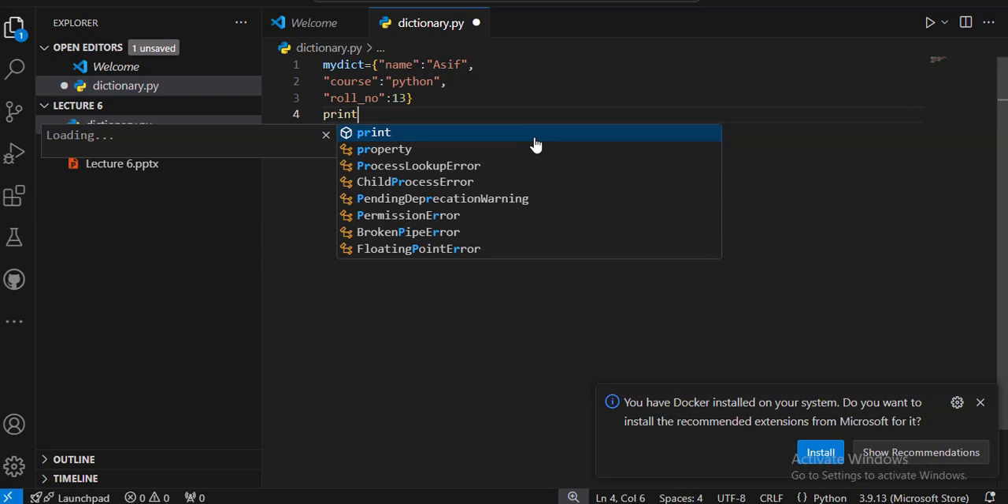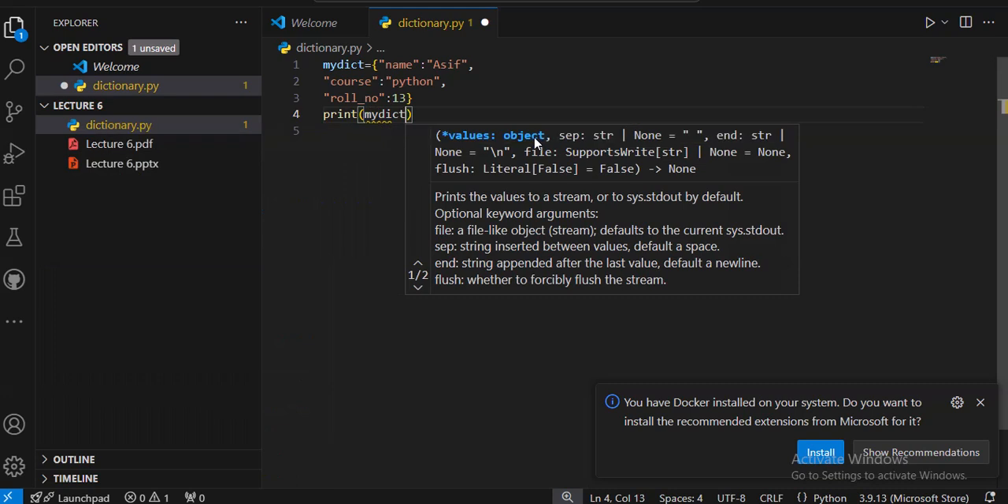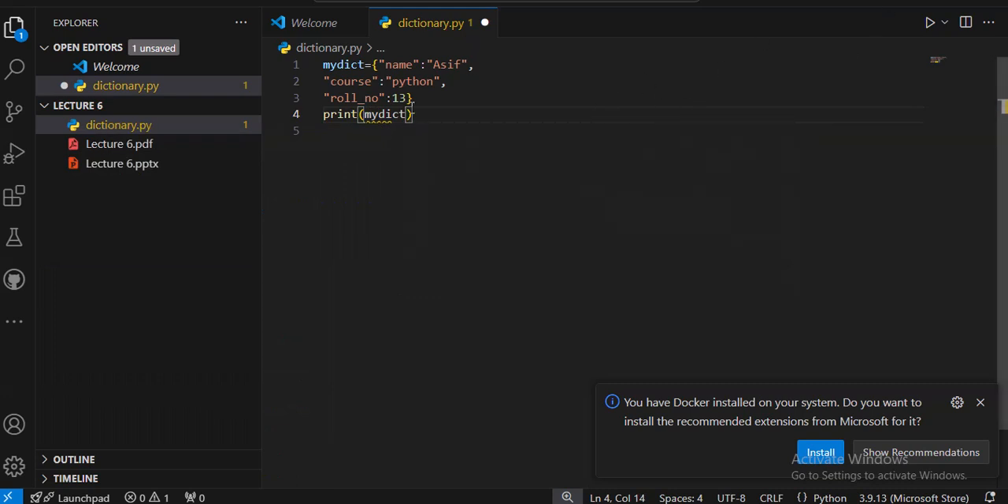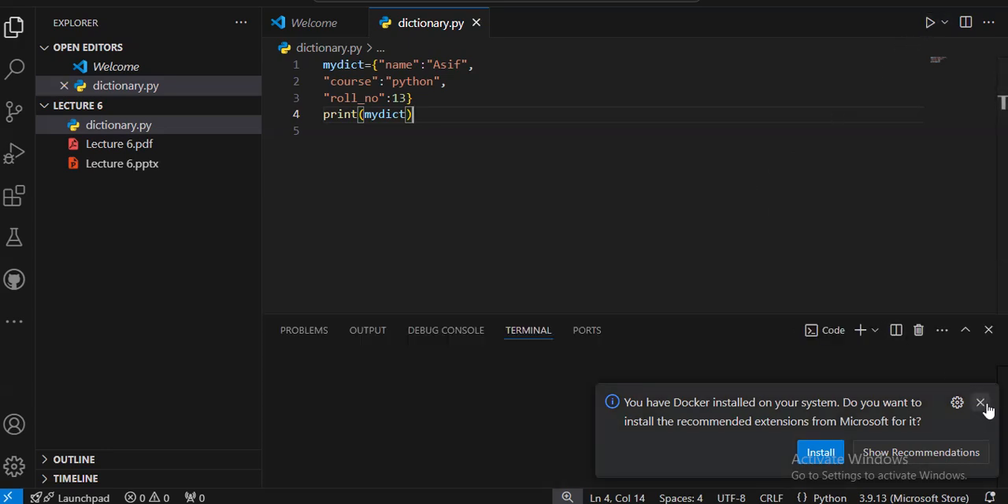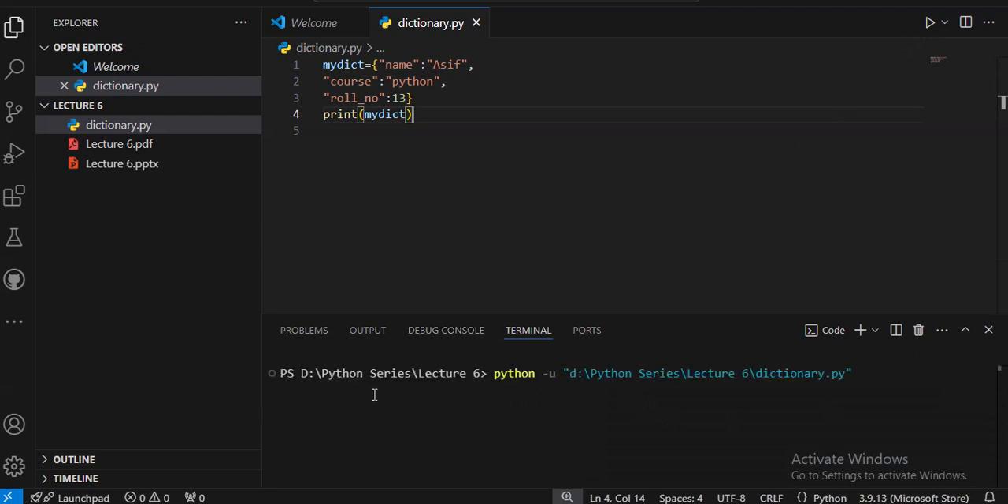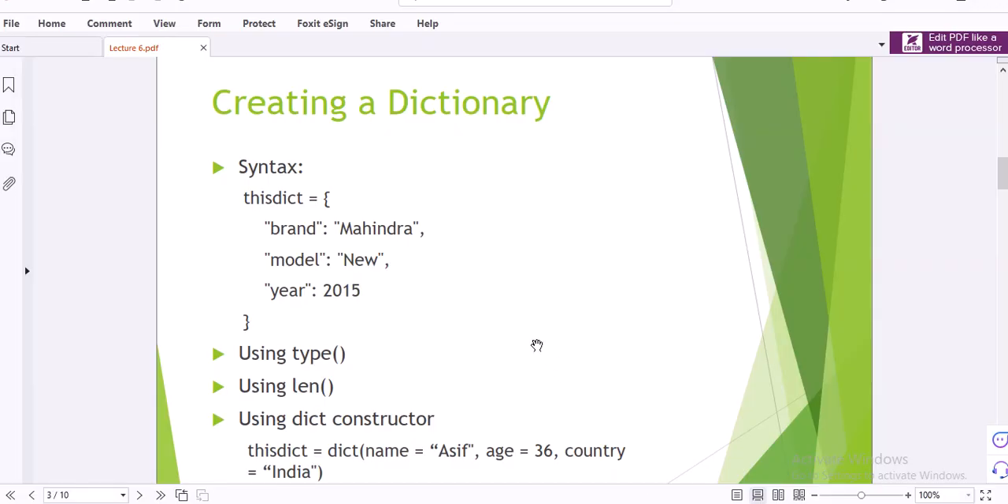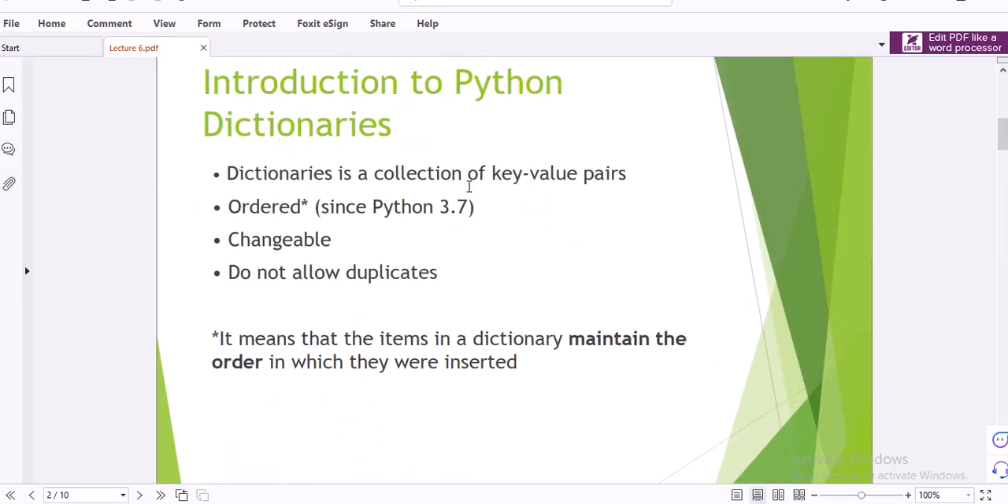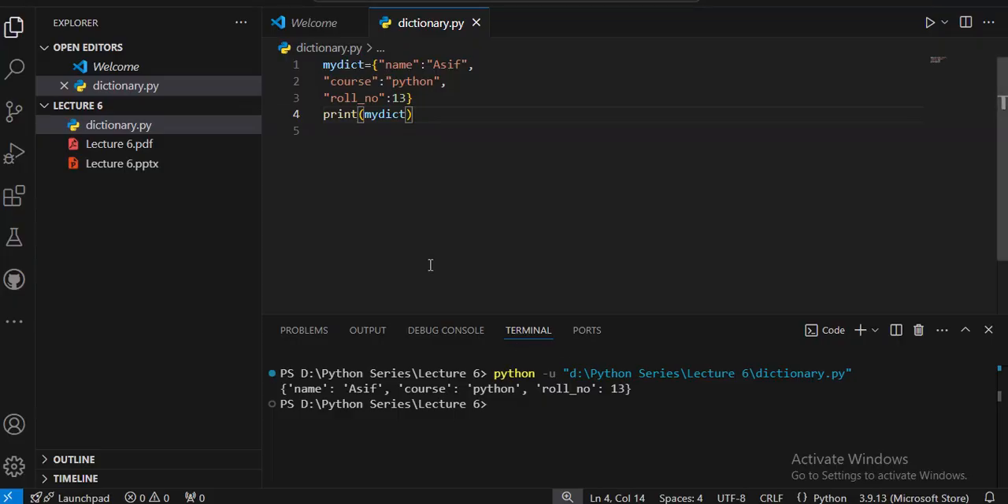If I print this, print mydict, and run my program, you can see here the answer comes, name Asif. I told you in my definition, I will repeat the definition once again, a dictionary is a collection of key value pairs. So here name is a key and Asif is a value in it. This is one element separated by comma, this is the second element, and this is the third element.